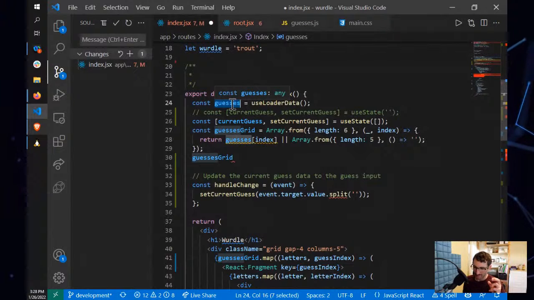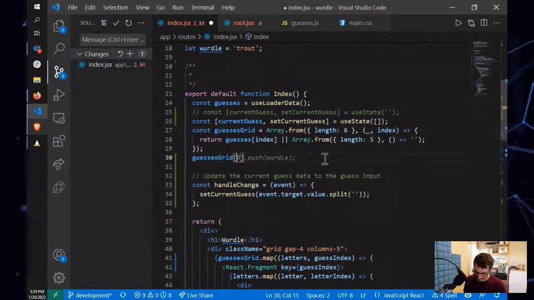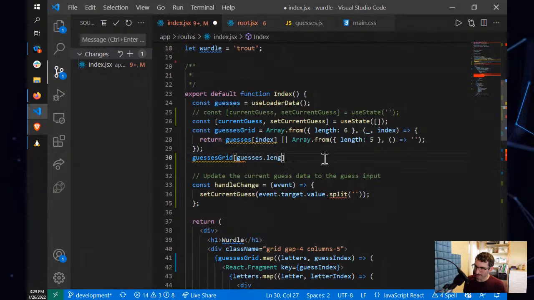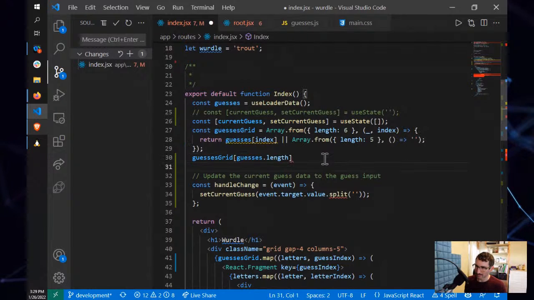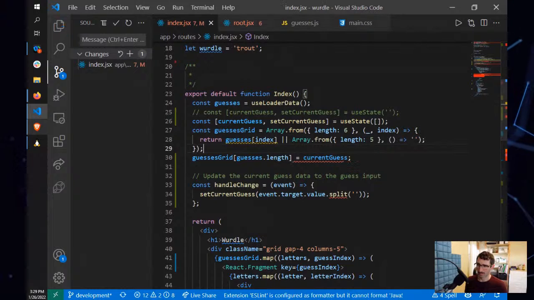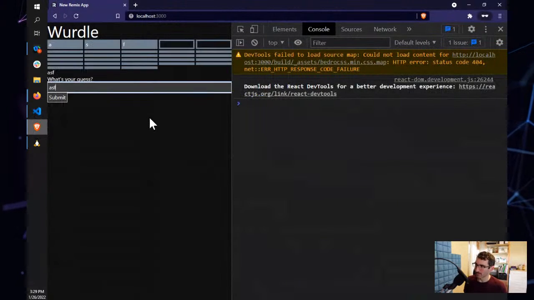Guesses might have 0 items in it. Guesses might have 2 items in it. So I'm going to say guesses grid at the index of guesses.length equals current guess. I don't know how much I'm going to love this, but let's see.